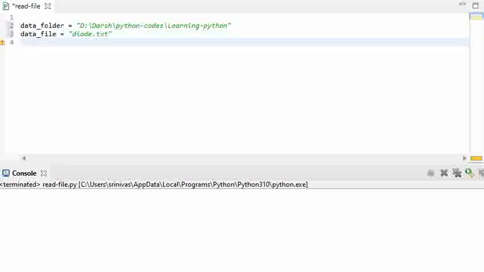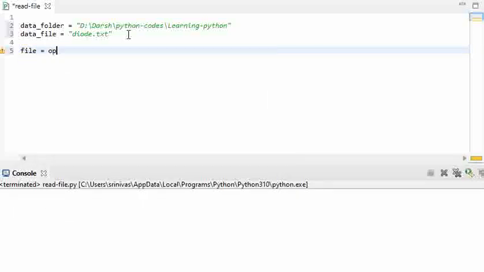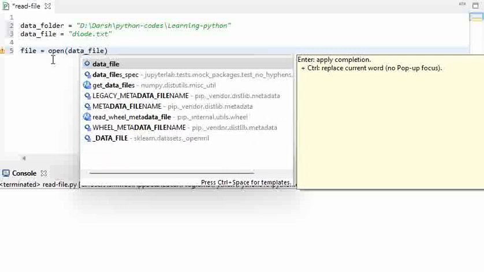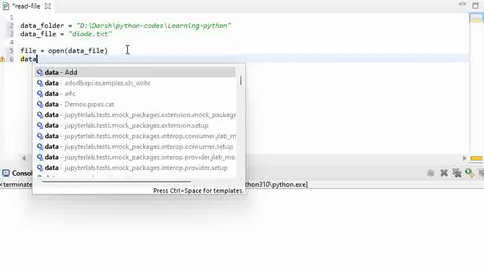Now once that is done, let us try to open the file. Before doing anything, we need to open the file. This is similar to what we do in C programming, right? So open data_file. That's what we are doing. We have assigned it to a file, and what we are going to do is data_read.